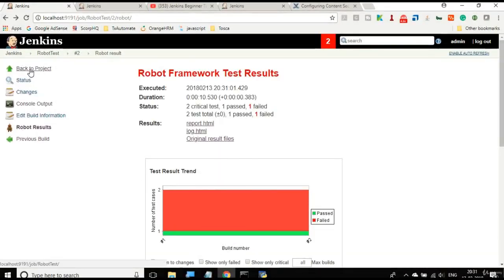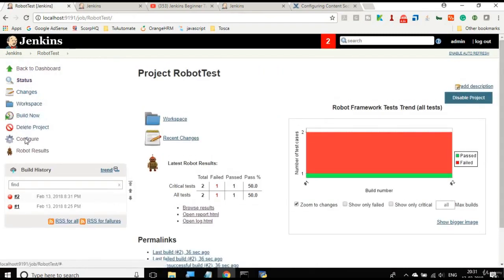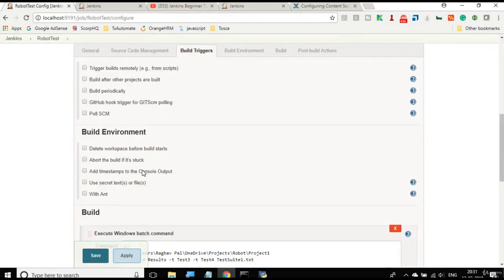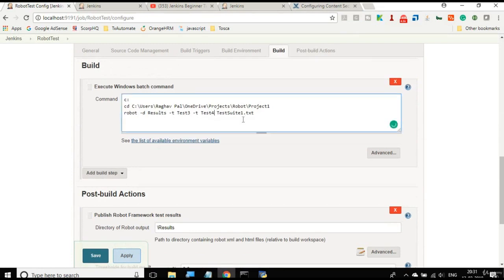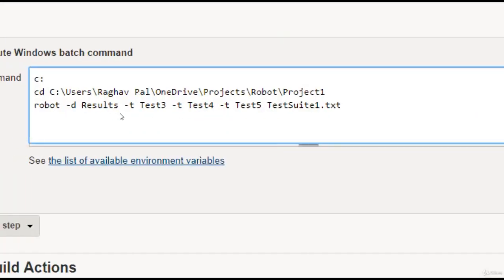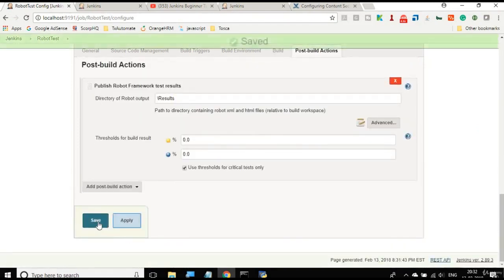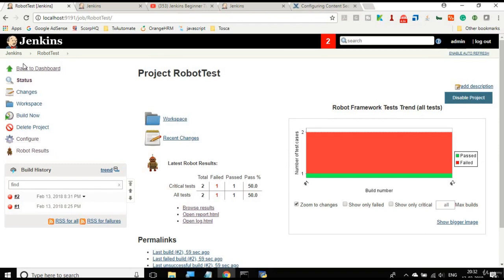And let us also go back to our project and say configure, and here let me also add one more test case just so that we can see some better reports. I am adding test 5 also here, and say apply and save and build now.